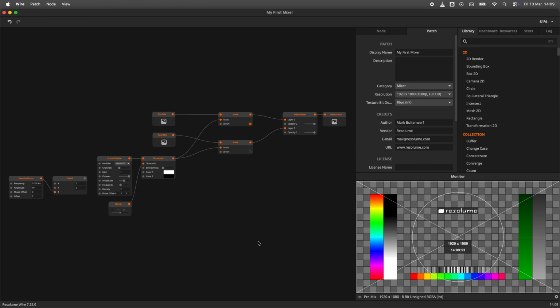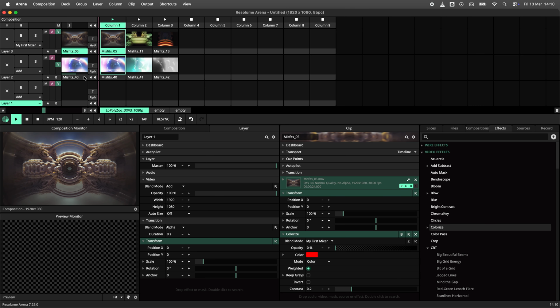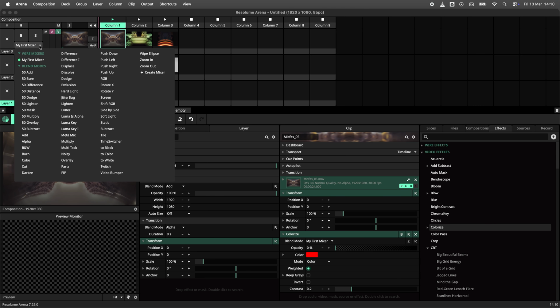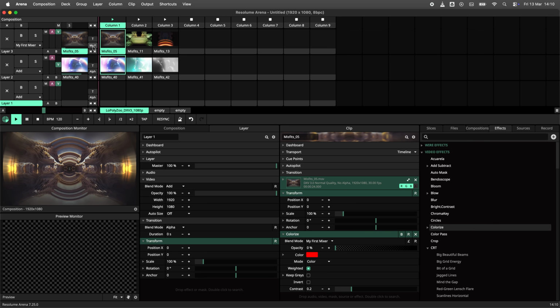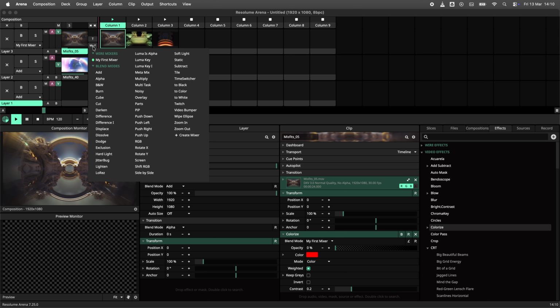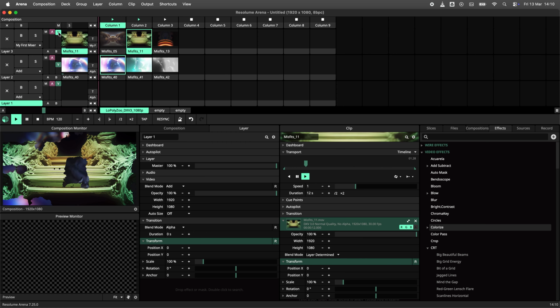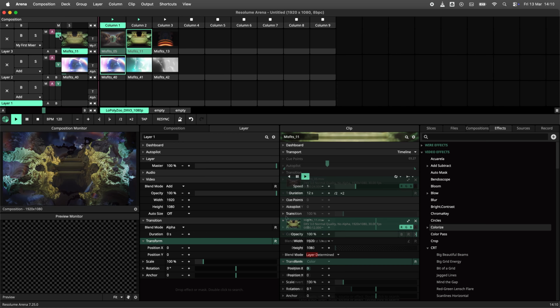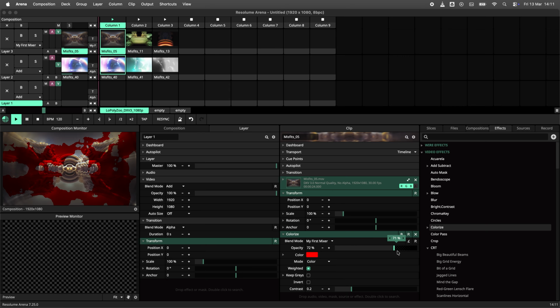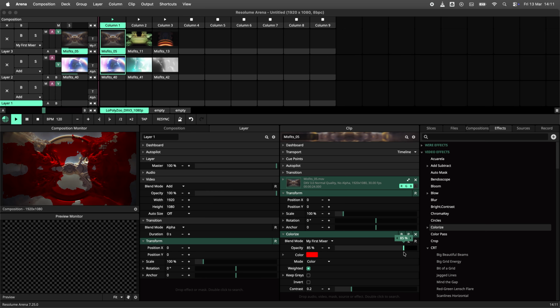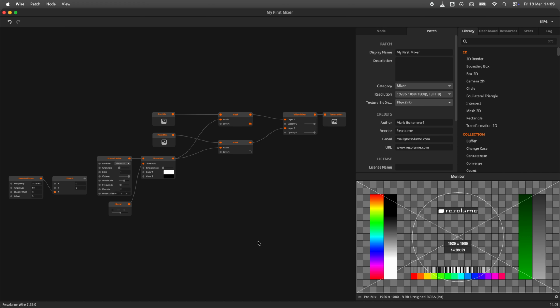Let's start by talking about what a mixer is. A mixer is a patch that is set to the mixer category in the patch panel. A patch that is set up like this will be recognized as a blend mode by Resolume Arena and Avenue. Once you finish your patch, you could use it for transitions like I'm doing here, or use it as a blend mode between layers as I am doing here. Blend modes can also be used to change the way effects are applied, as each effect has its own blend mode. So that's what a mixer is.